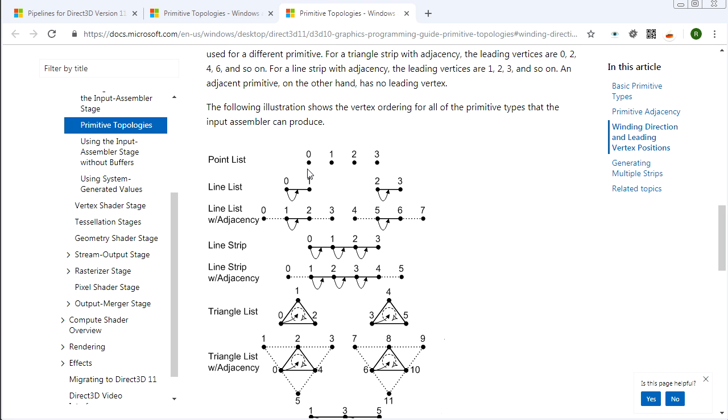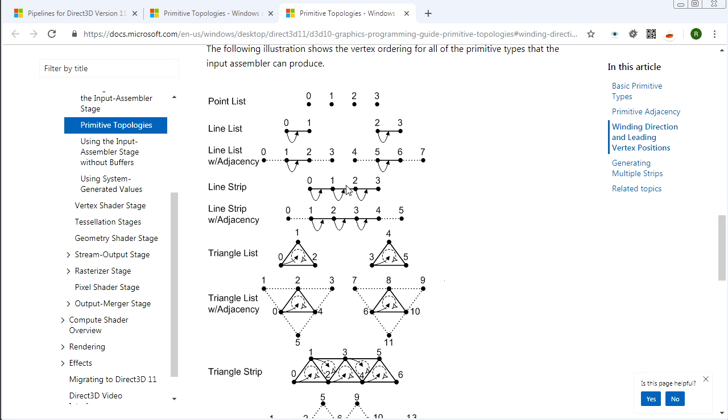So point list, very simple. Vertex 0 is 0, vertex 1 is 1. Great. Line list, vertex 0 and 1 give you the first line, vertex 2 and 3 give you the second line. That makes sense, right? Ignore this adjacency, that's to do with geometry shaders. We'll not be covering that for a while. Line strip is a little different here. So here, you take 4 vertices, that gives you 2 lines. Here, you take 3 vertices to give you 2 lines. It's more efficient, but all the lines now have to be connected. That's the trade-off between strip and list.